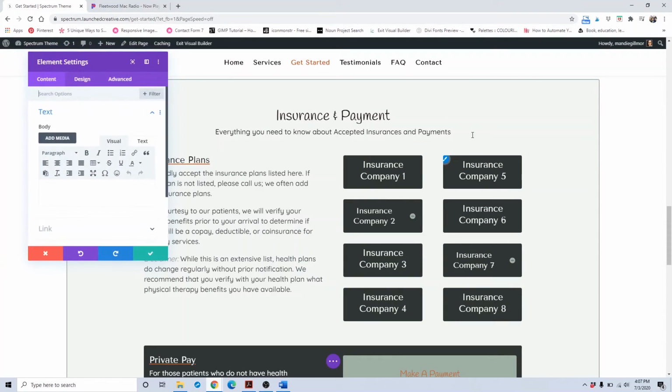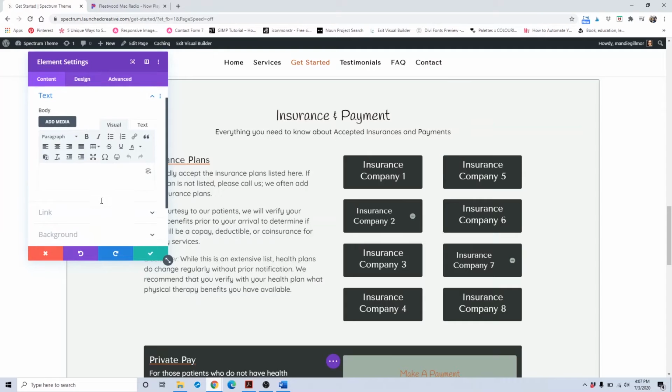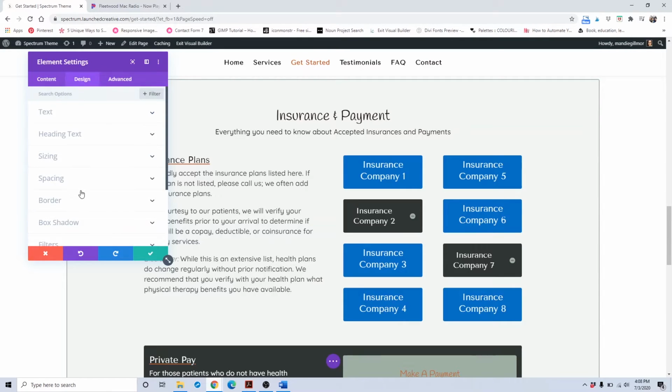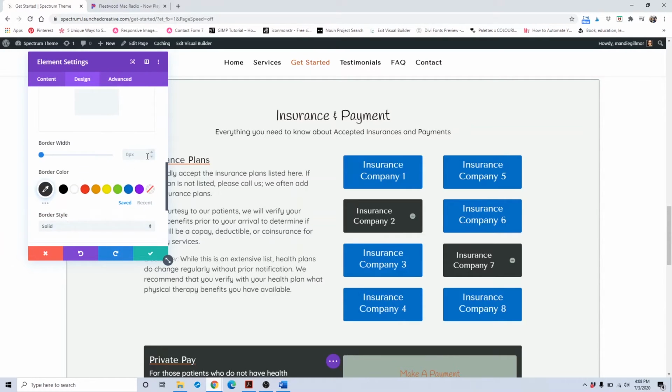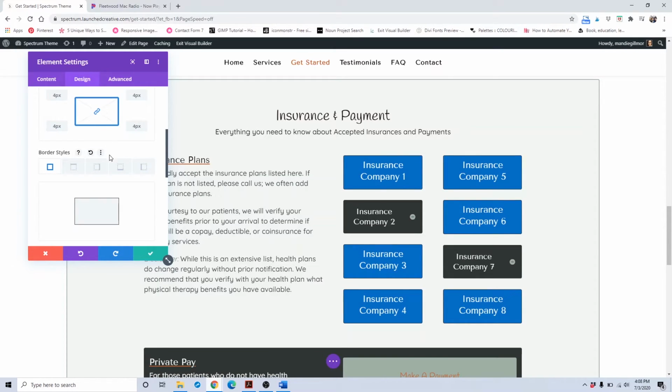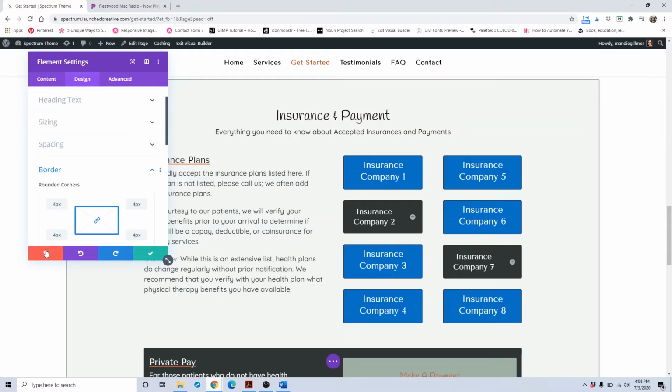Click the gear settings. Click background. Click design. So the border, if you want to add a border to it, you can. And you can change the roundedness up here. So once you've made those changes, click Save.